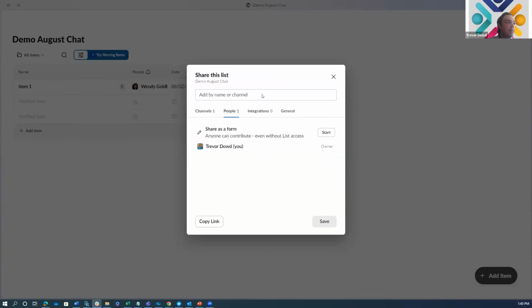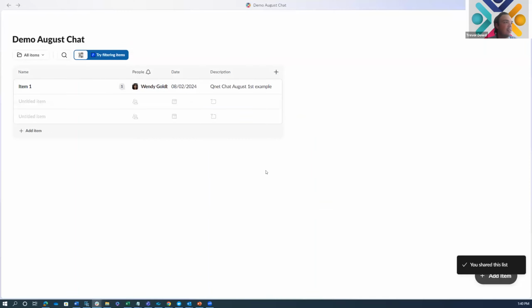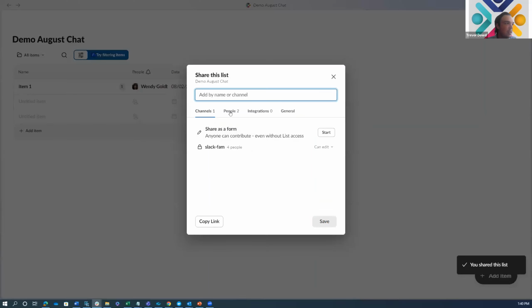Similarly, you can add people directly. So if I wanted to just add Wendy instead of a whole channel, I can do that, and I can give her edit access. And let's say I wanted to add someone who I didn't want to edit, I can also do that directly.